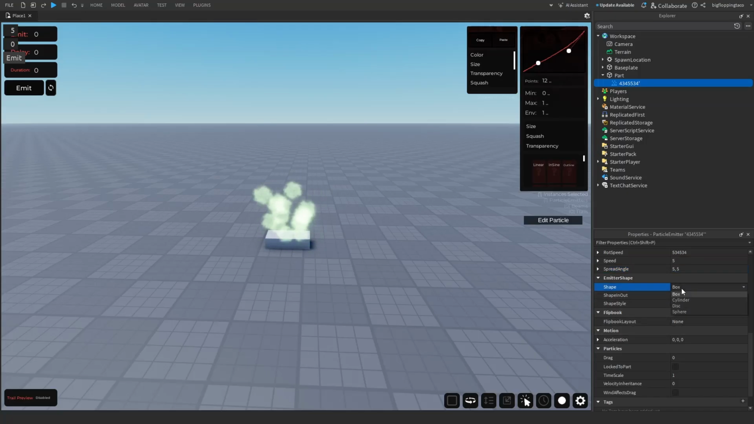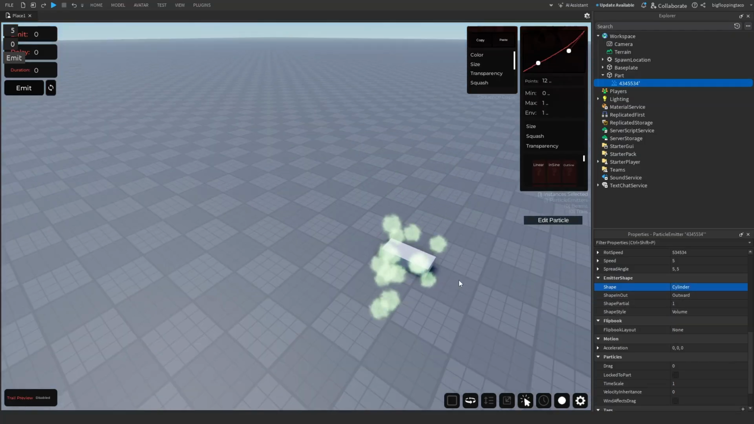The shape setting just changes the shape that the particles emit out of. Cylinder acts kind of weird, but it is probably just me who thinks that.